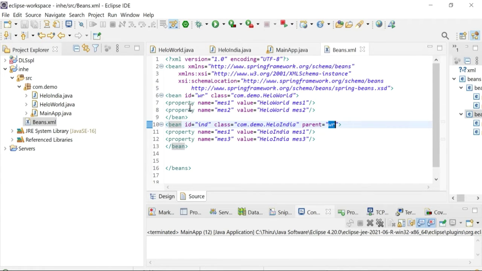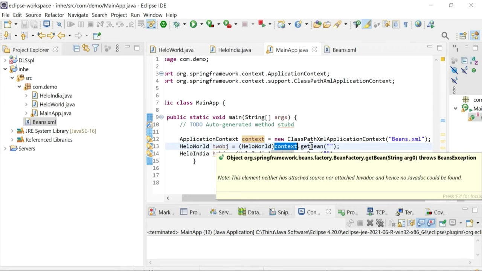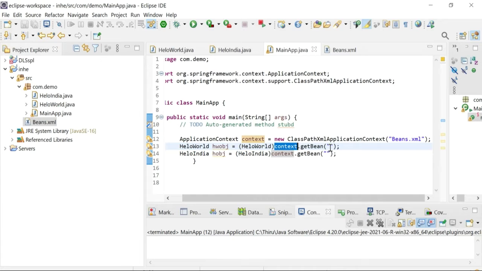main app. Now make a note of it. Hello World object name is WR and Hello India object name is IND. So now move on to main app. Here you can see we are going to access the Hello World bean using the bean ID, which for Hello World is WR, and for Hello India is IND.